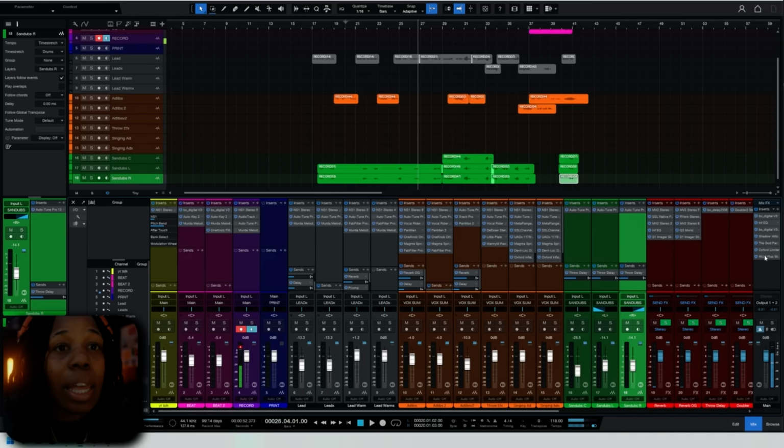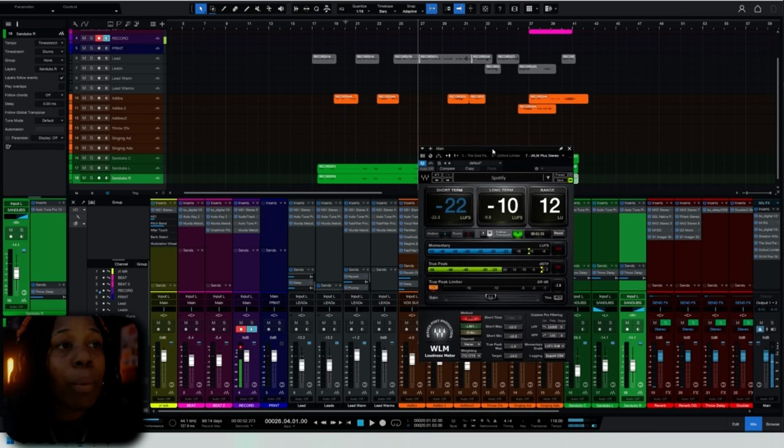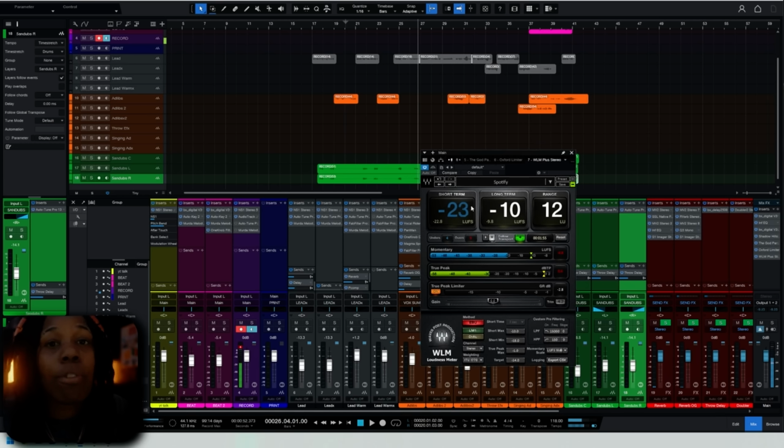Me, I have a quick little template. So I'm just going to go ahead and activate this right here. And then I'm going to watch my meter so that we can try to get to -14 LUFS. We're just going to kind of play around with the volume of it so we get close, okay?